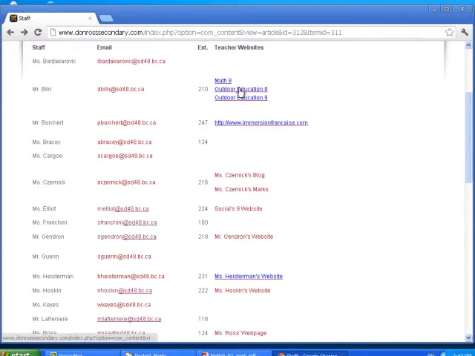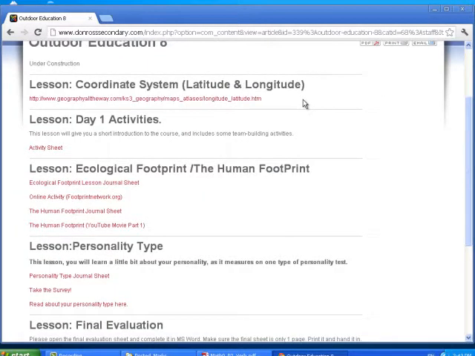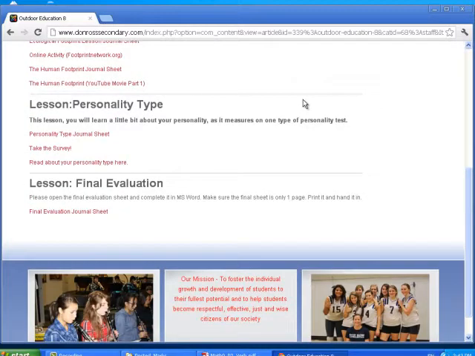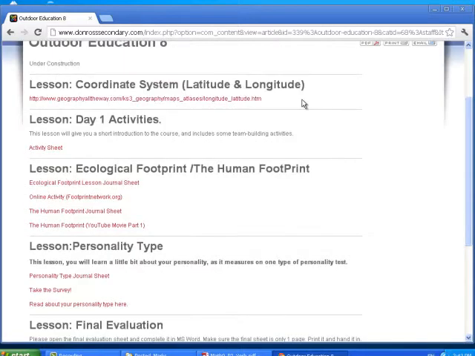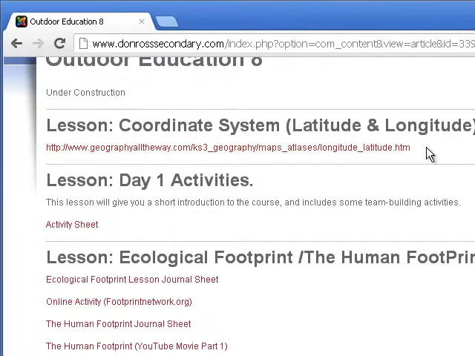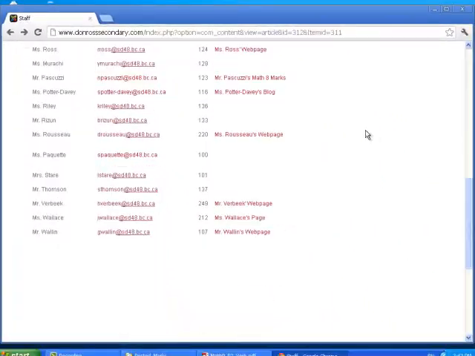We'll go back to Mr. Biln again for outdoor education. You can see that he even has assignments up here. So these things really vary from teacher to teacher, what they use, what they're comfortable with, what works for them. But you can get a lot of marks online, you can get a lot of assignments online, but you have to look to see what your teachers offer, and read their emails to find out what kind of information you can get from their site.